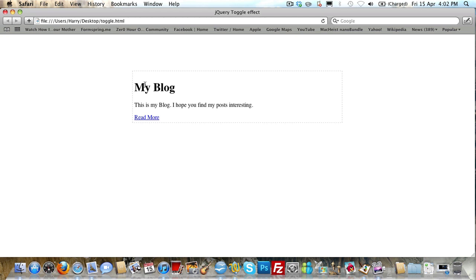So if you want it to look a little bit nicer, look a bit more professional, I think this is a great little effect with a relatively small amount of code needed to implement it. So the end effect is that when you click on the read more link, the text slowly slides in underneath and slides back up when you click on it. Just literally a perfect toggle.